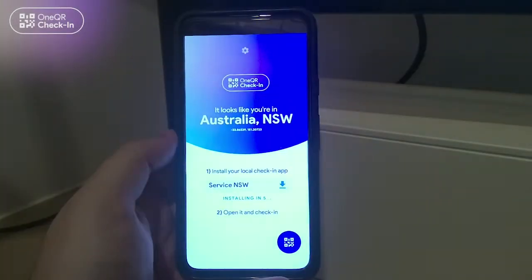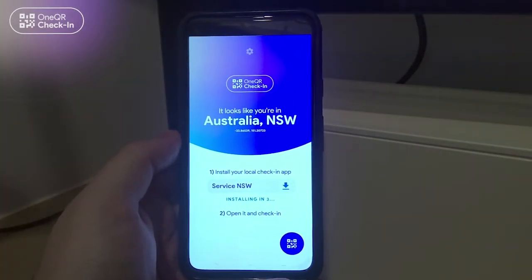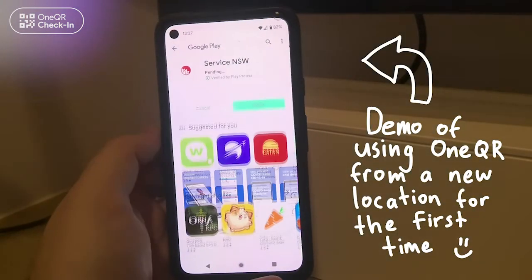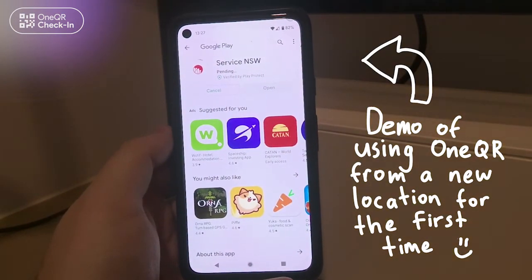It's that easy. You just open OneQR and let it do everything for you. You don't need to search the internet to figure out which app you need to install, or search through all your installed apps to find the right one. We've made it so there are no excuses to skip the check-in process.